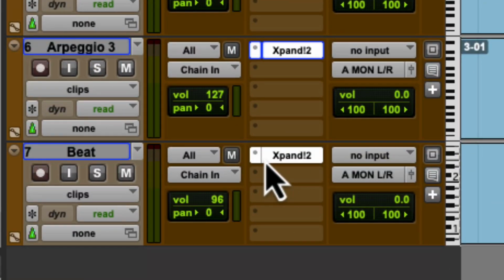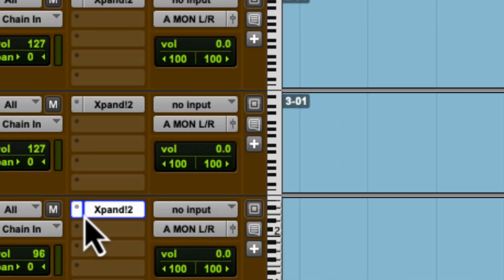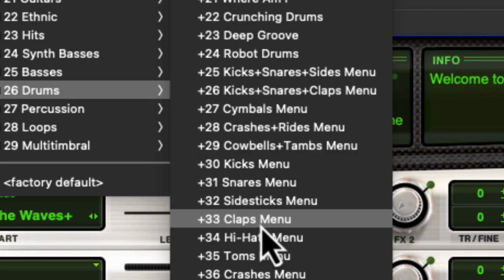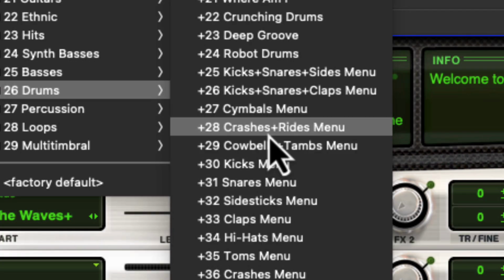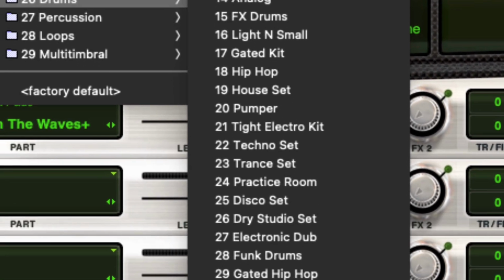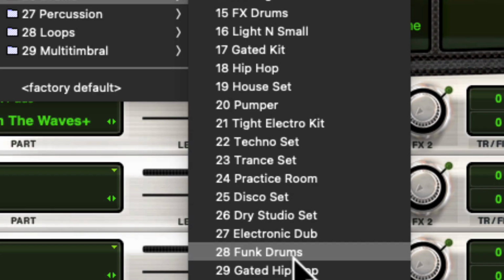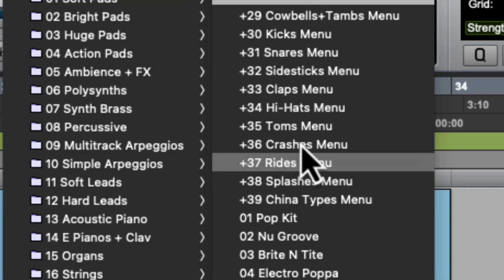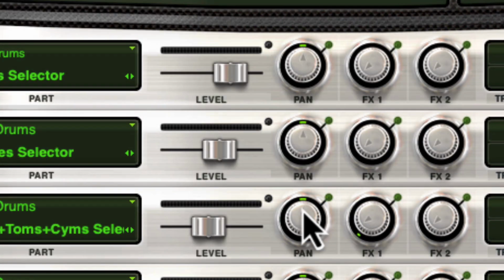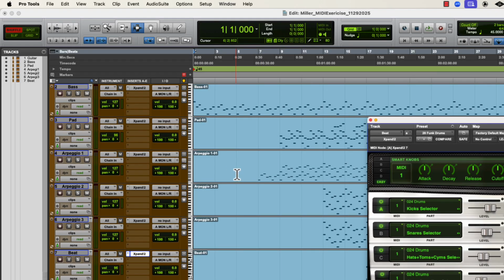And then for the last one here, I'm going to go to 26, drums, and 28, funk drums. Oops, is that right? 26, drums, funk drums. There it is, 28. So I'm going to go to 28 down the bottom. Don't get confused because there's a 28 here. So just go to 28, funk drums. There we go. So now we could play this.